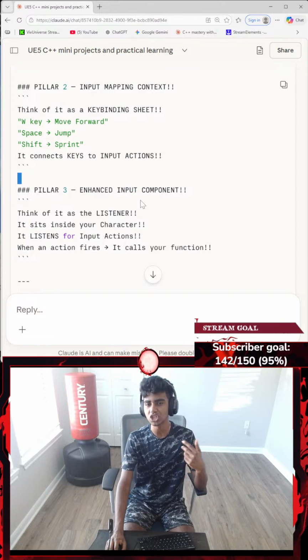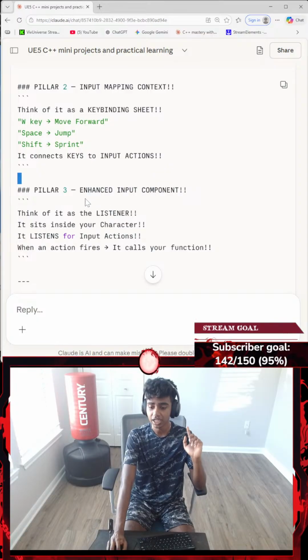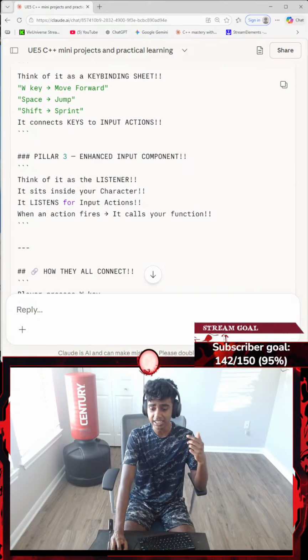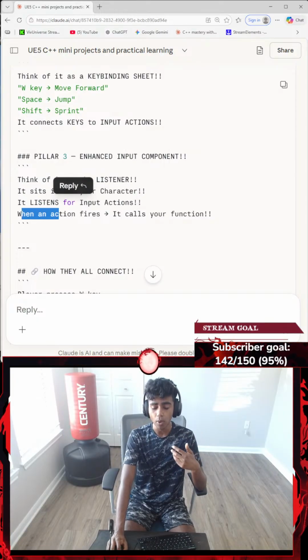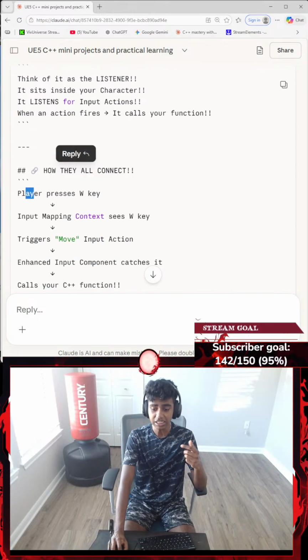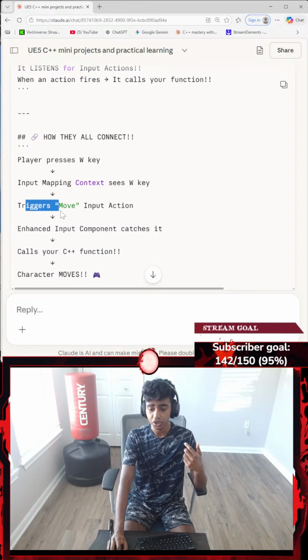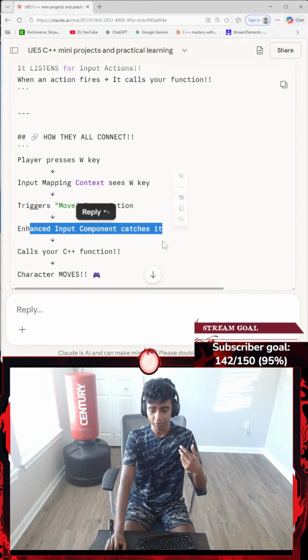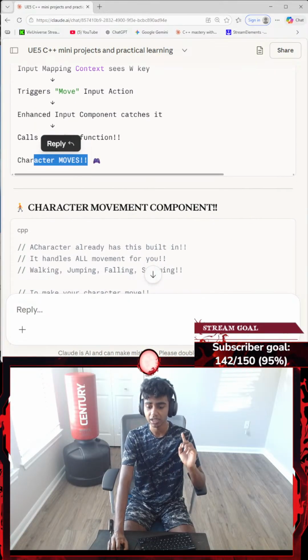I do know this part, so I'm not going to be spending as much time because I have worked with enhanced inputs a lot. Speaking of which, pillar 3, enhanced input component. Think of it as the listener. It sits inside your character and listens for input actions. When an action fires, it calls your function. How they all connect: player presses W, input mapping context sees the W key, triggers the move input action, enhanced input component catches it, calls your C++ function, and the character moves.